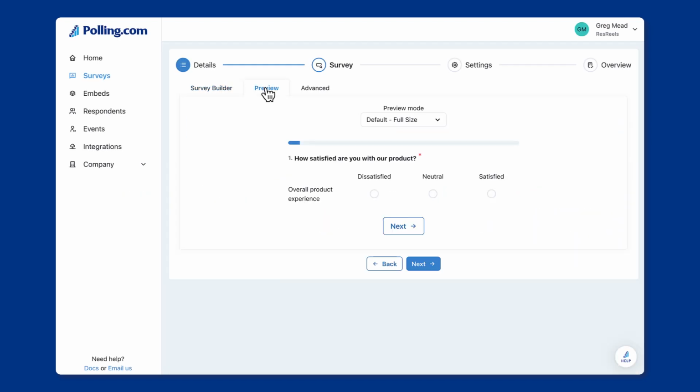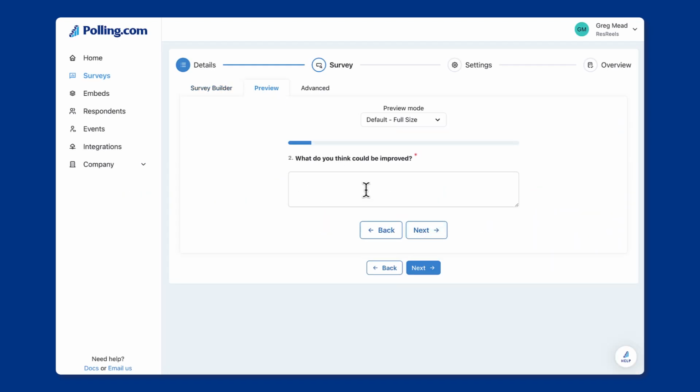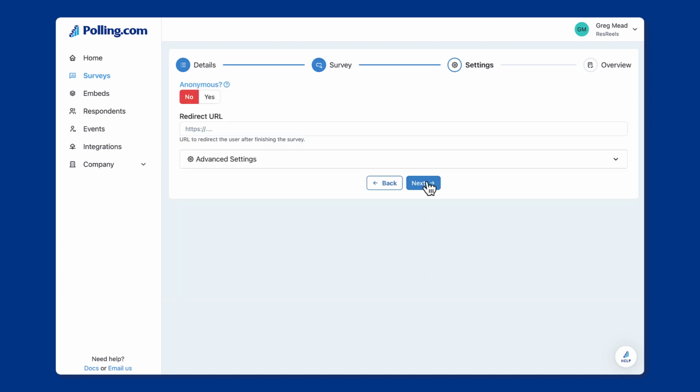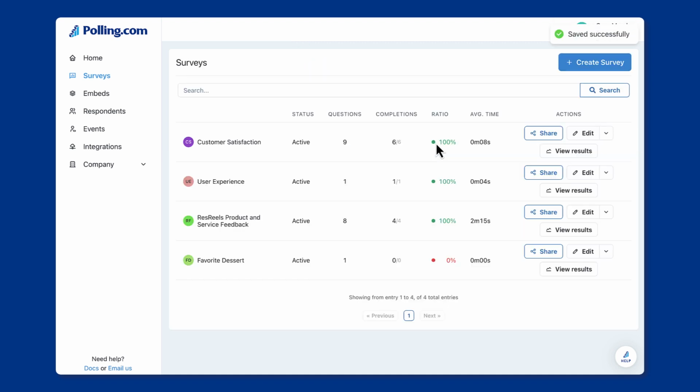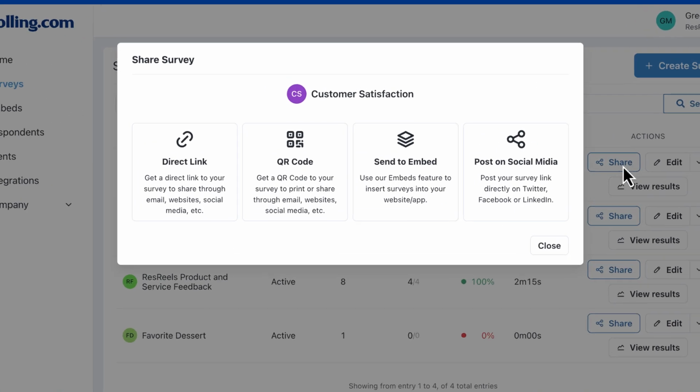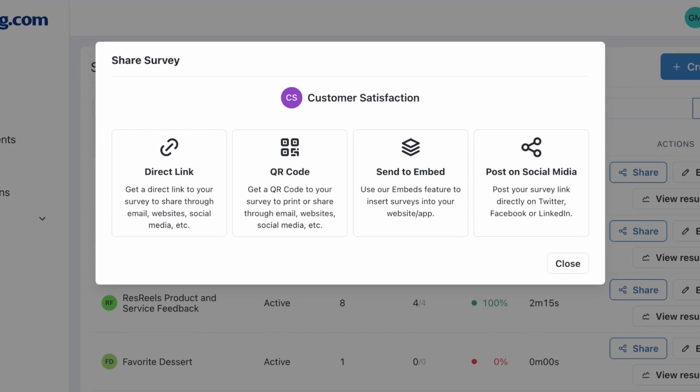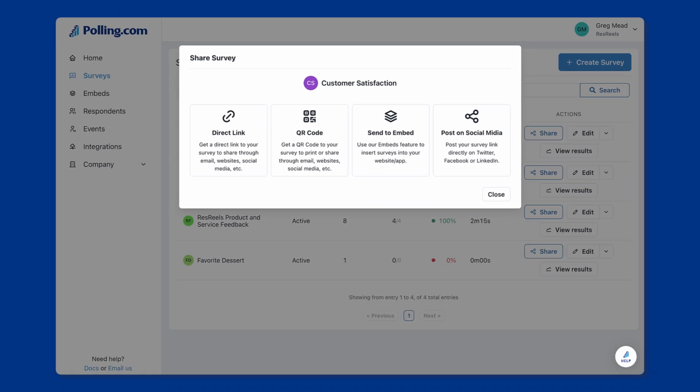Once your logic is set up, preview your survey to see the customized paths in action. When you're ready to go, finish setting up the survey. From here, you can copy the link and distribute it. With logic branching, you'll get deeper insights, and your respondents enjoy a more tailored survey experience.